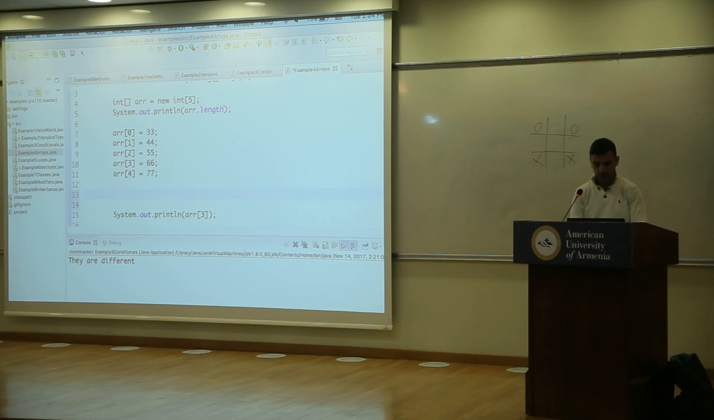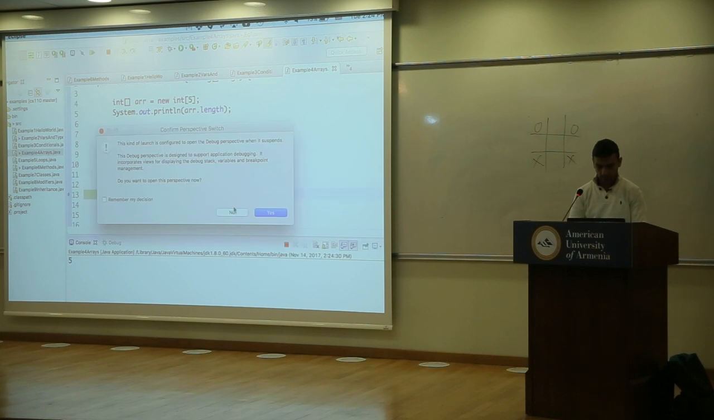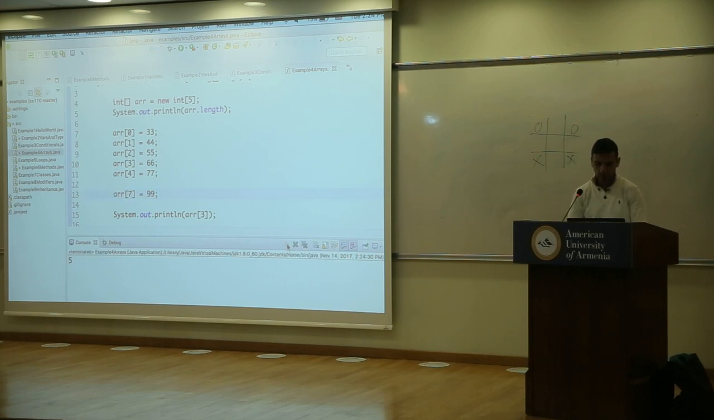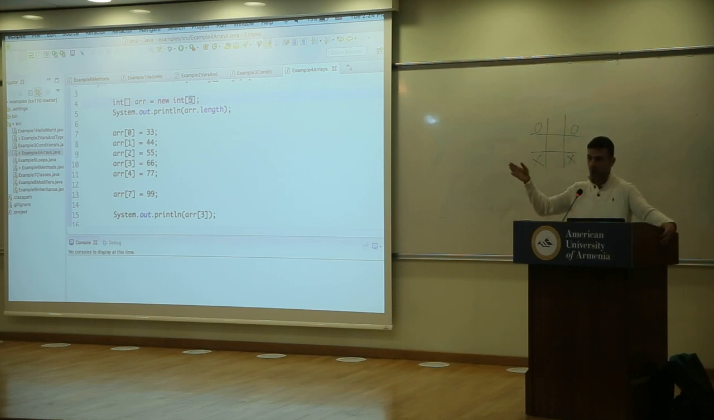If I did this, this will give me an error. Let's see. Okay, it gave me an error and it broke on the debugger. Don't worry. Basically, it gave me an error. You're not allowed to do this. Why am I not allowed to do this? Exactly, because I've only allocated room for 5 numbers, right? And the indexes are 0 to 4. So the moment I go beyond 4, it's an error.